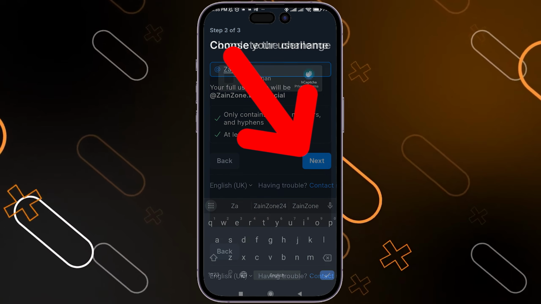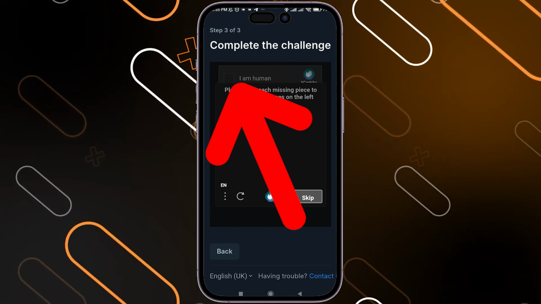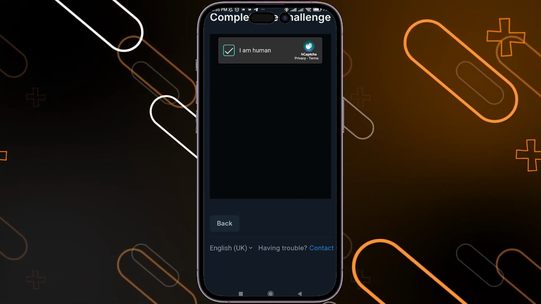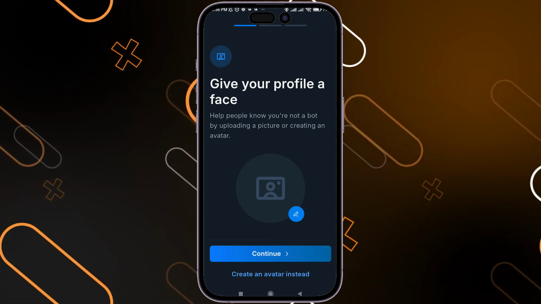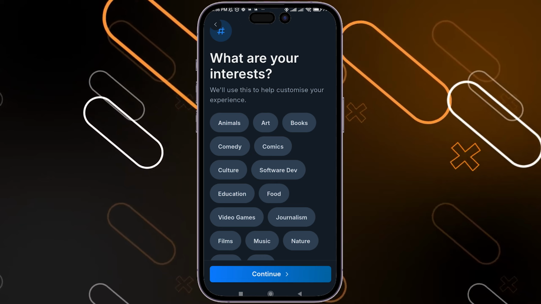Then click on next. And now after that, you'll have to make sure that you are not a robot. Now I have verified that I am a human. And now you'll have to set up your profile. But here in my case, I'll just click on continue. And now you'll have to choose your interests.